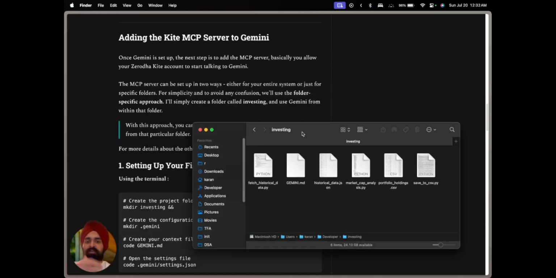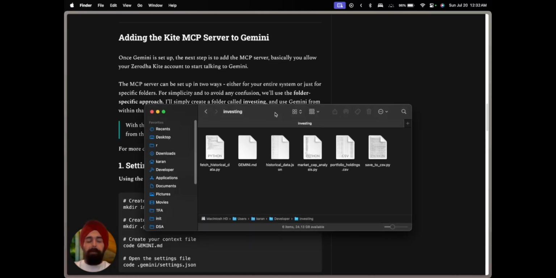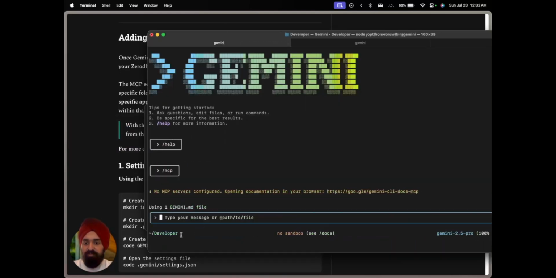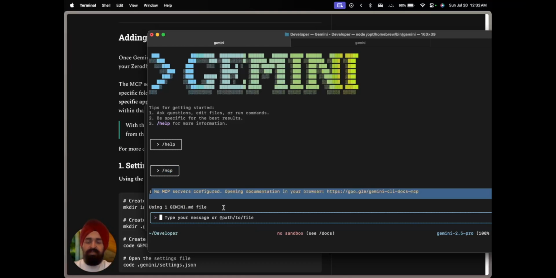So since it's a CLI tool, you have to spawn it from your terminal, and you won't be able to get access otherwise, right? So for example, I have my terminal open here. This is from another directory called developer. If I use the command slash mcp, so this is what Gemini looks like. If I use this, you will find no MCP servers configured. So if I try to get my stock holdings, this is not going to work.